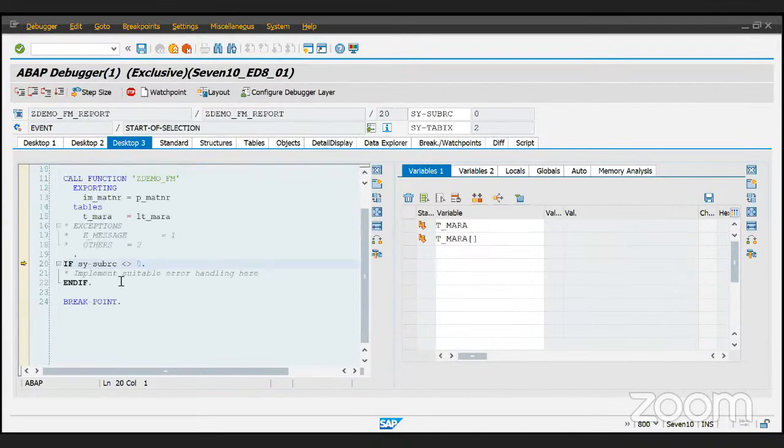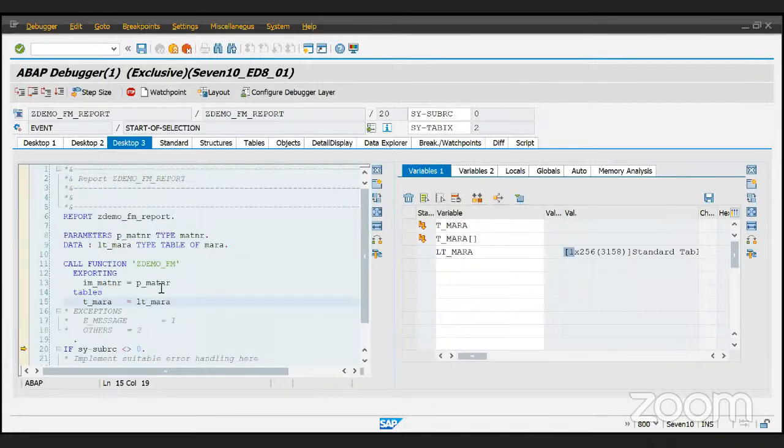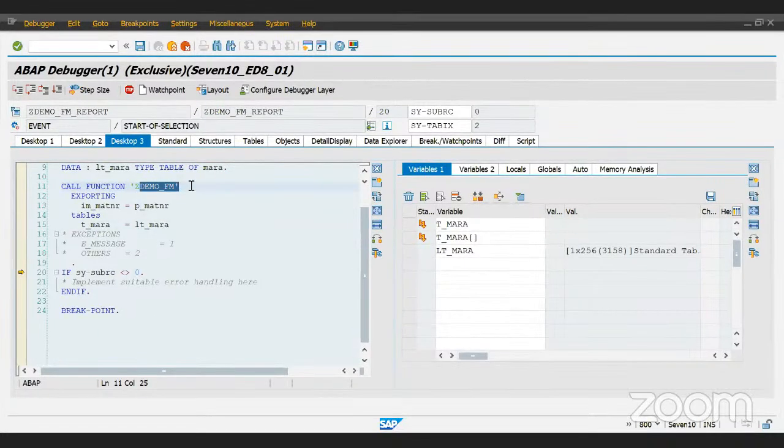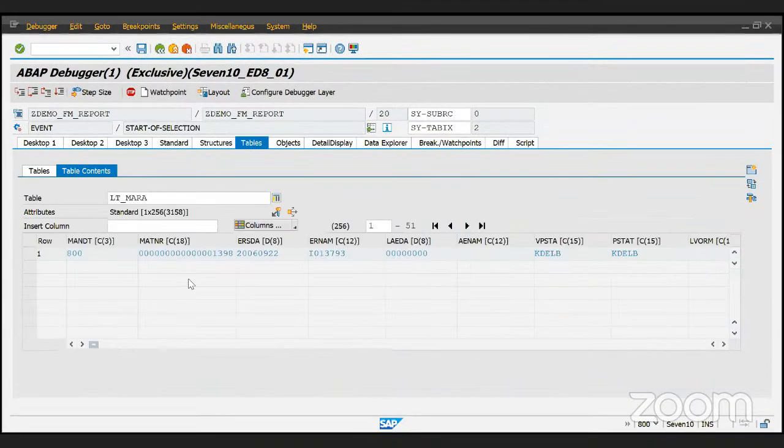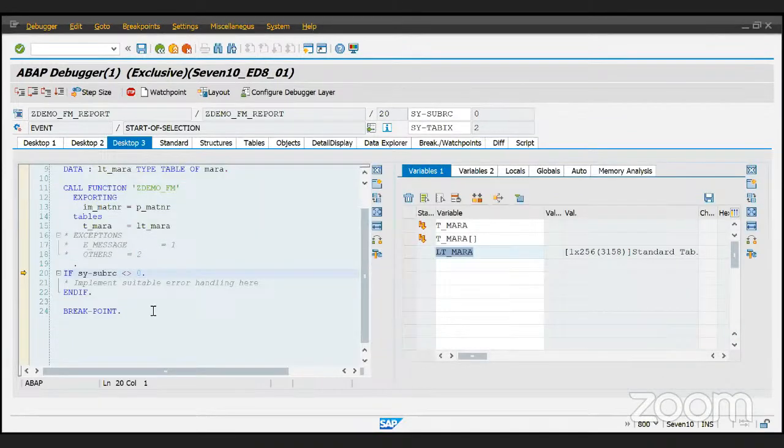See here, this LTMARA is having one entry over here. You have not written the code over here. You have just used the function module, and then you can utilize this table data in your program. See, this is holding the information. Now you want to go for further processing or any other thing, that is also possible. So let's print the data directly. We can print this data.